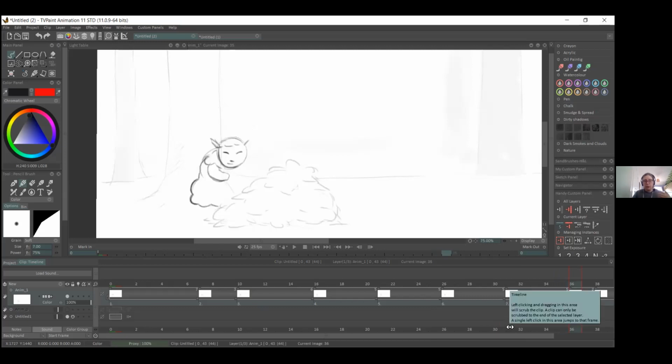And then we are doing the breakdown pose, which looks a bit awkward at the moment.